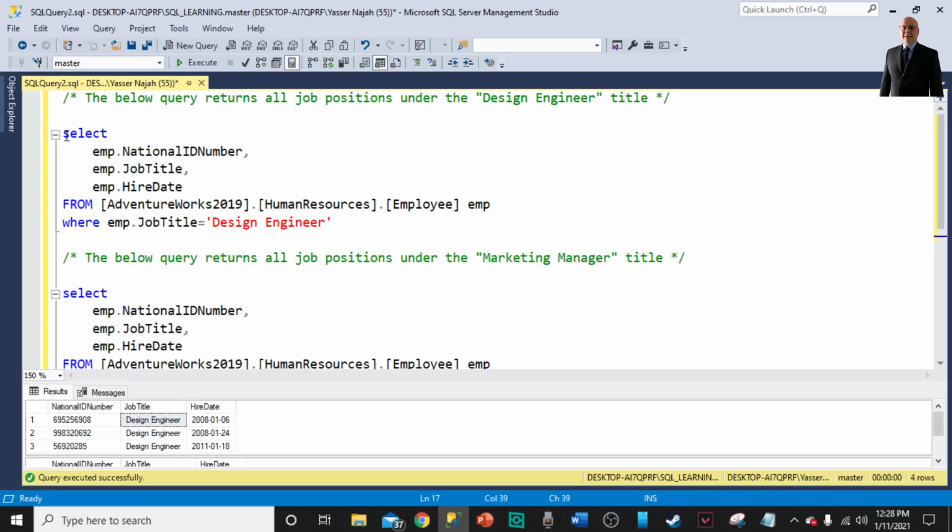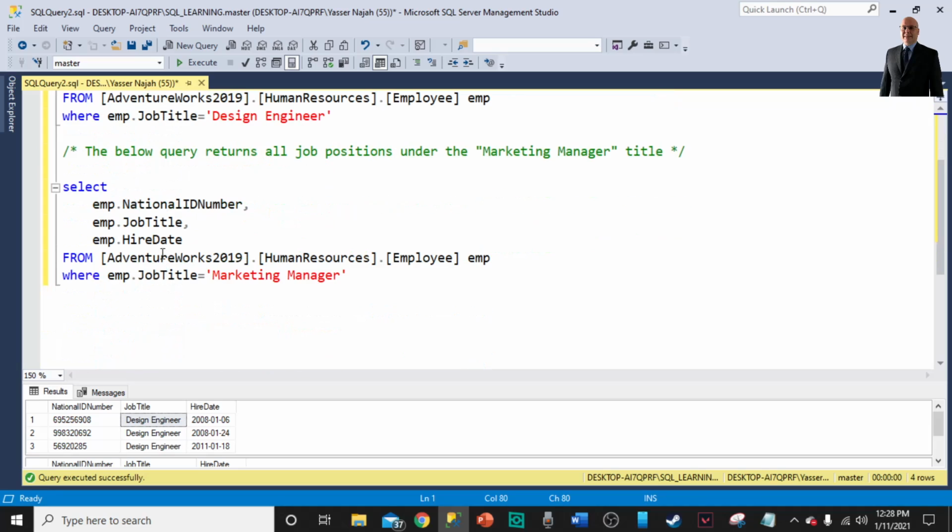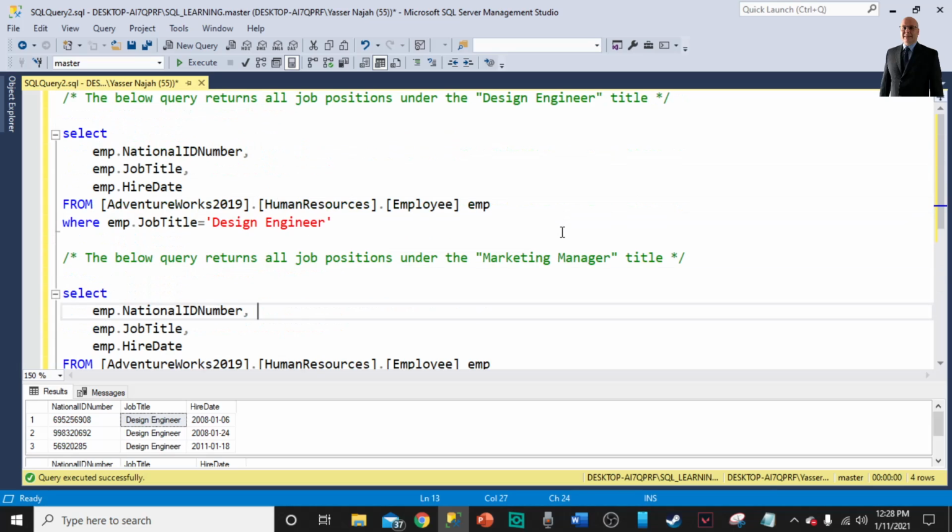And so this is how to comment a script or a step within a query. So this first step here, this is what it does. This second step of the query, this is what it does. Simple as that. Okay, so this is the first example of putting a comment for a section of query.